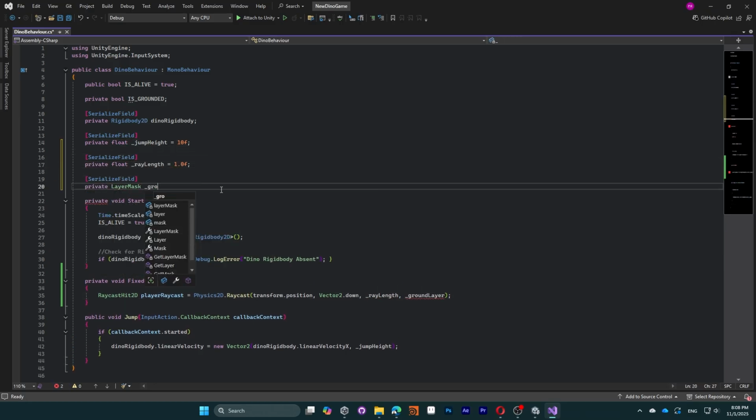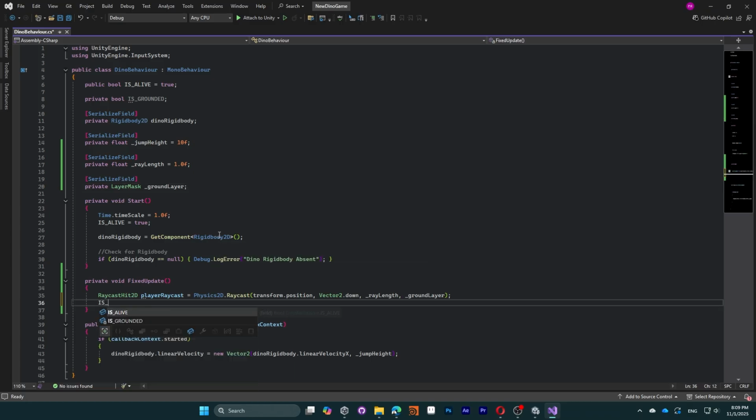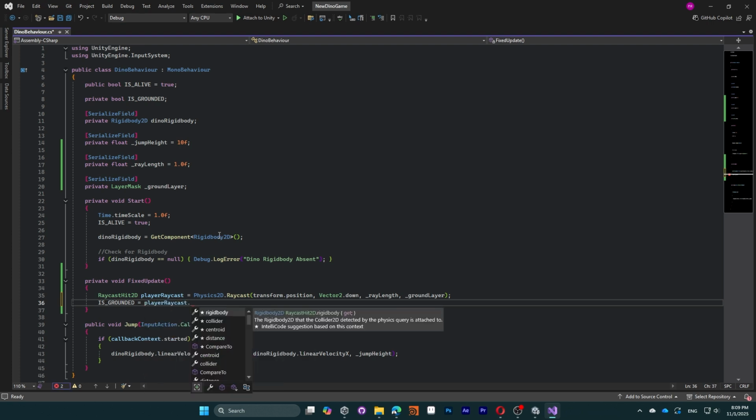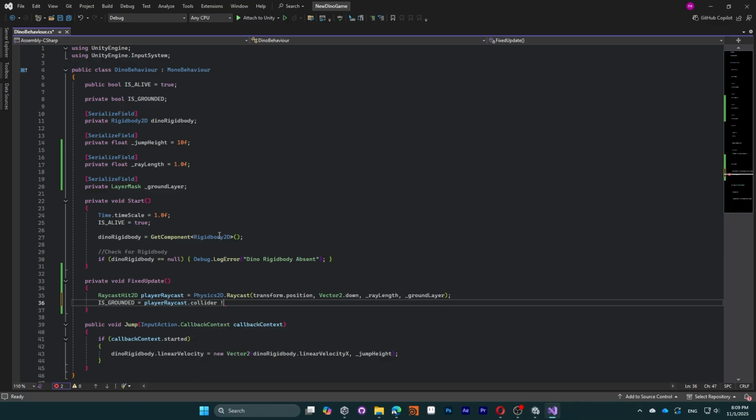Instead of making them public, we can create a serialized field which will allow them to stay private, but they can be adjusted from the game window itself. Now, we can add it to the isGrounded variable with player raycast collider is not equals to null, which basically means check if the collider responds to the ground or not. If it does, then the Dino is grounded, and vice versa.